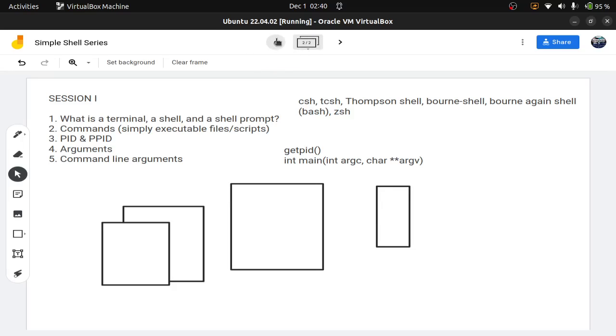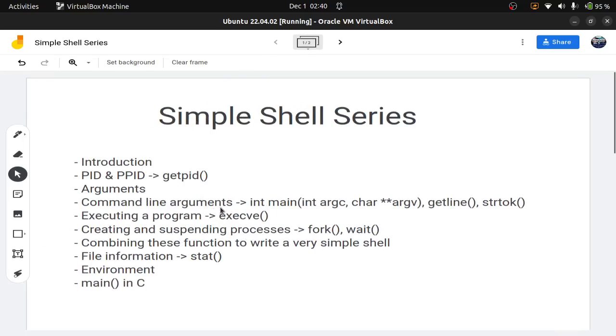In section 2 we are going to take it from, okay, should I go further? I feel like going further. Talk about getline and strtok, string tokenize. We'll continue from getline and string tokenize. It still has to do with command line arguments. We'll continue from there in the next section, and then we'll learn about executing a program. Actually, I think we should learn about creating and suspending processes first before learning about executing a program. And the moment we learn about creating and suspending processes, we have to talk about PPID, the parent process identifier.